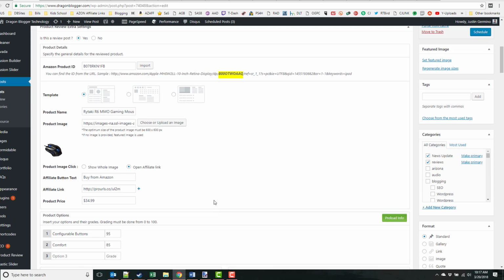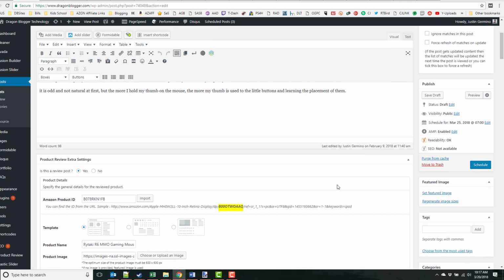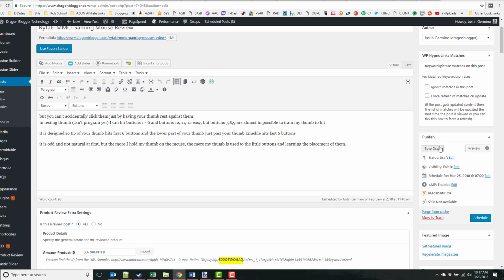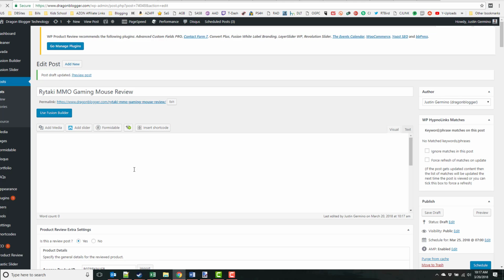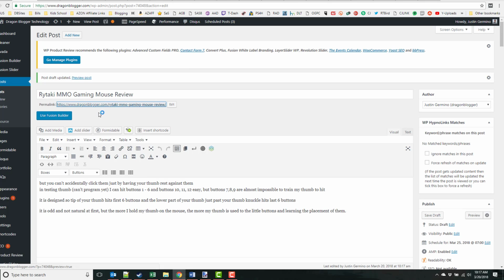Save your draft and preview it, and then you can actually see how the box looks, and choose a different template out of the 3 templates. Now, if you use the free version of the plugin, there's only 1 template, but in this version I have 3 templates. Okay, now let's click on the preview post and show you how the box looks.